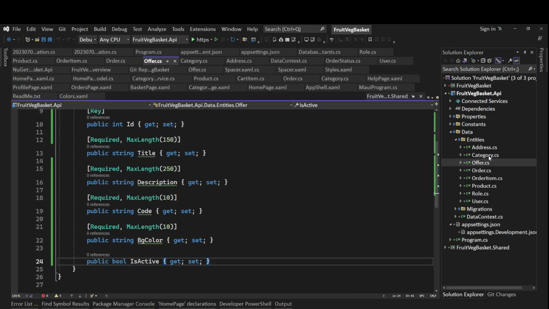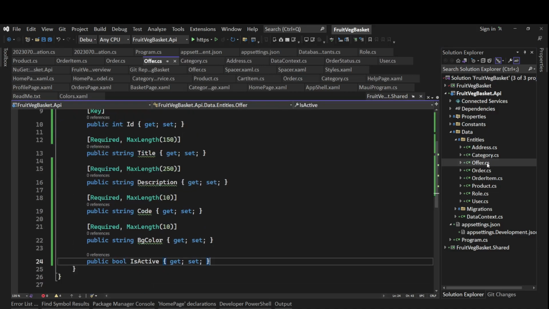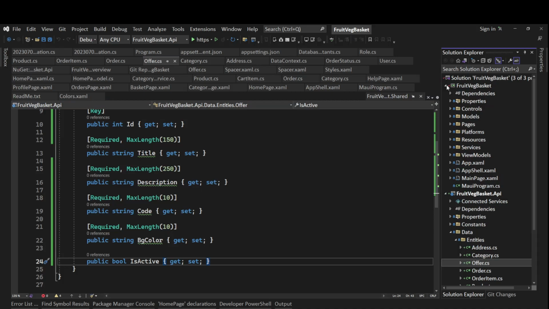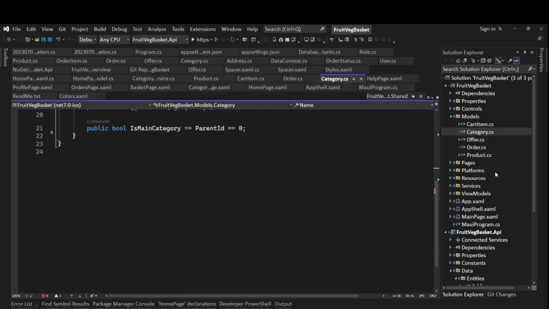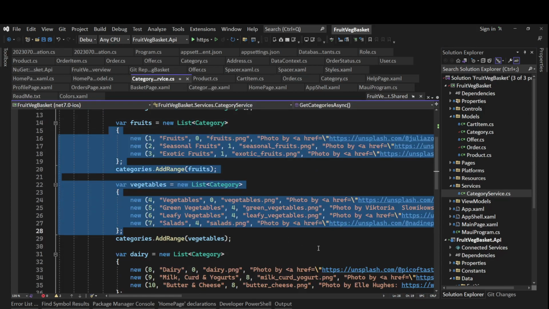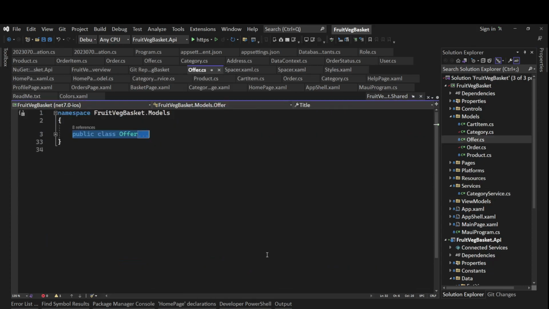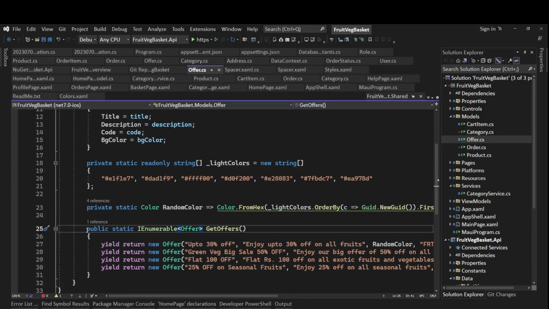The only missing thing is we need to seed the categories, offers, and the seeding data I'm going to get from the mobile MAUI project, because we added that data here, right? In, I think, this category service. Where is the category service? Category service here. We added this data. I'm going to add this in the database, and then I had offers data in this offers model. So I have this.